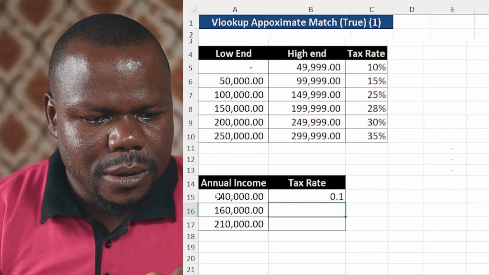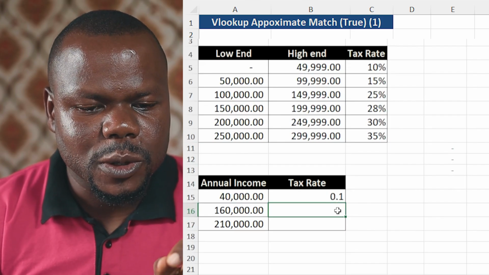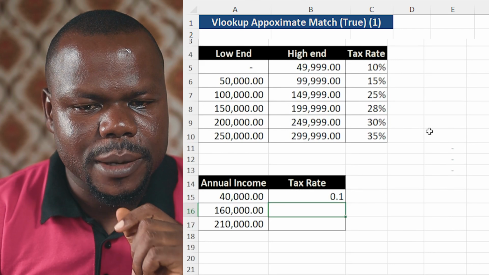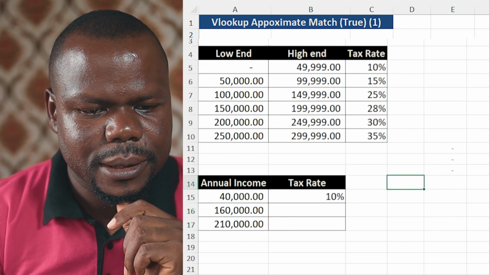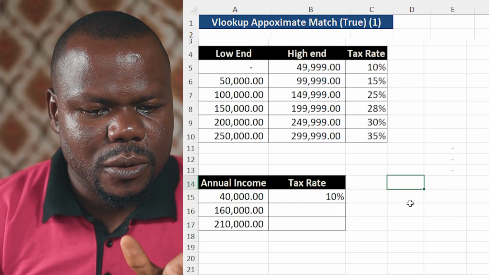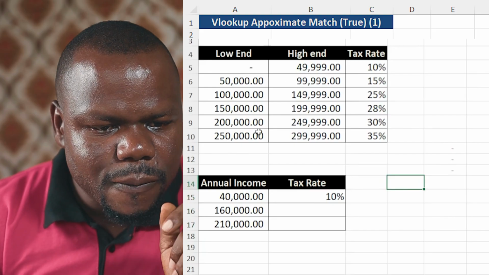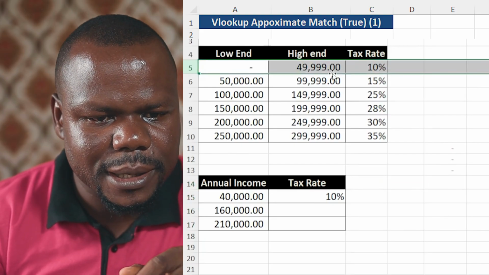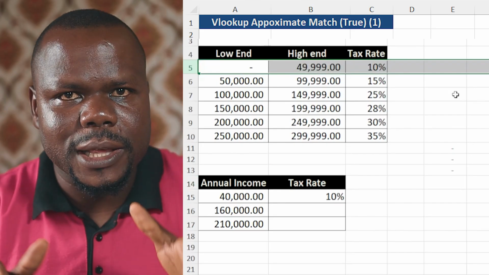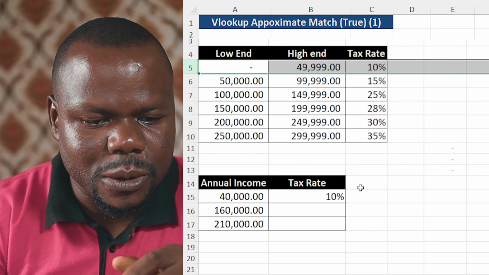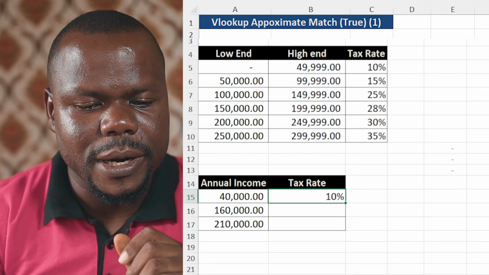Can you see? To get 40,000 is giving us this 0.1. 0.1 is written as 10%. But let me format it so that you understand. All right. So there is no 40,000 in the table, but it has searched and seen that 40,000 falls in the range of this one from 0 to 49. That is where you can see 40,000. That is why it has returned 10%, which is very, very correct.